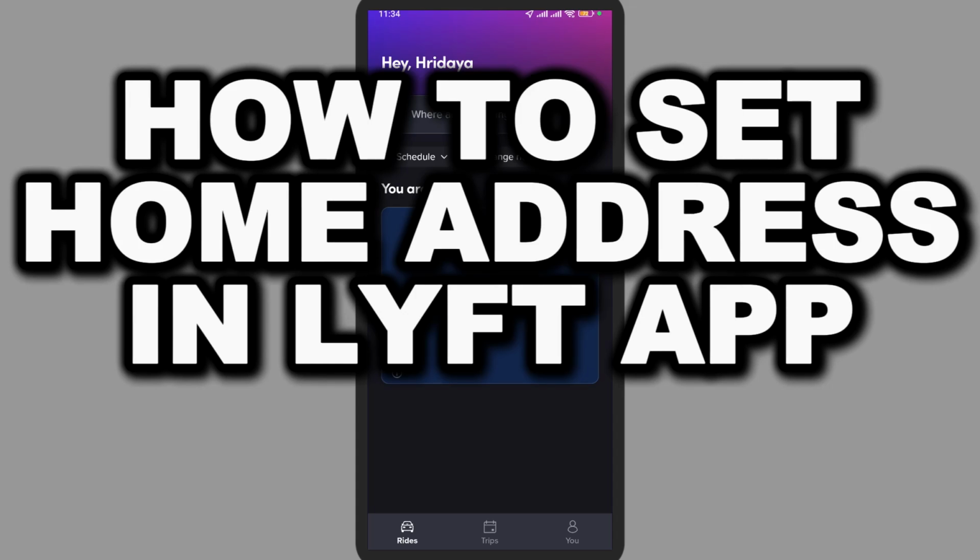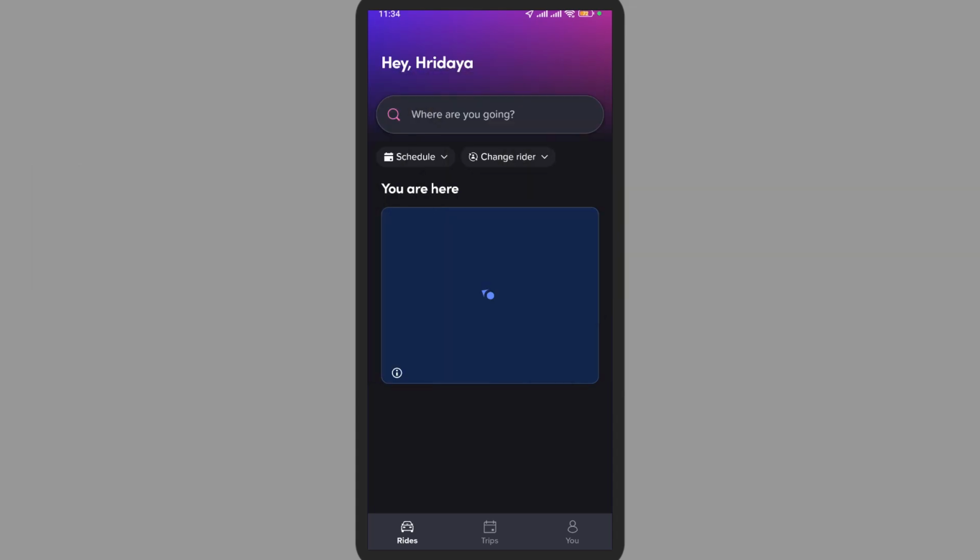How to set home address in Lyft application. In this video I'm going to show you how you can set up. First of all, open the application. Now here on the right bottom you can see your profile icon or U option.